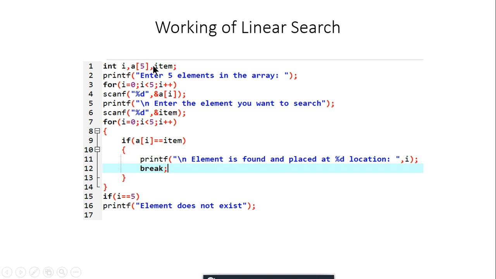Now simply I have declared some variables: i for the loop iteration, a[5] for the 5 elements, and item is the element to search. Here I have asked the user to enter 5 elements in the array, then placed a loop in which I placed a scanf function using which the elements are placed. After inputting the elements, I ask the user to enter the element that they want to search, which is called an item.